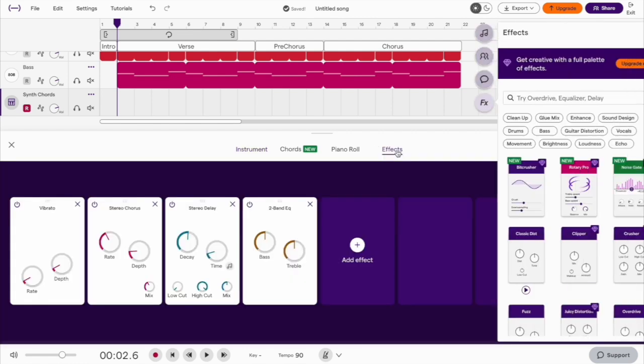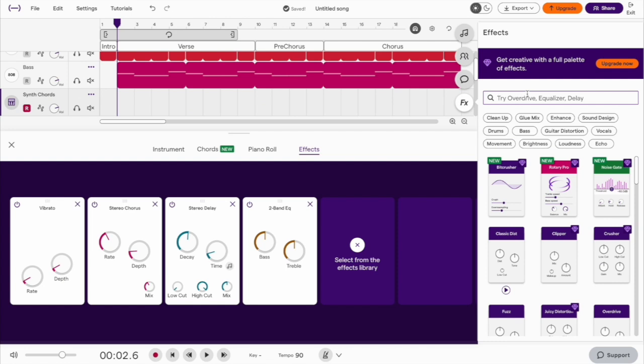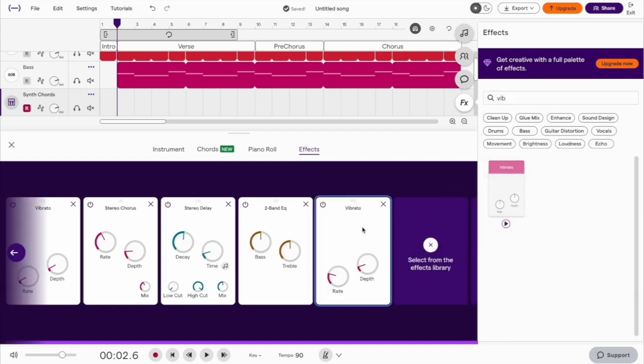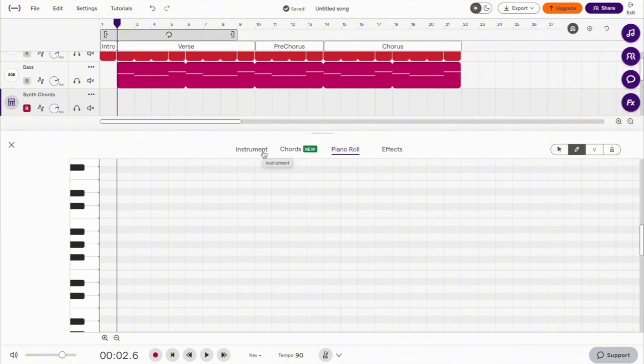Next, go to Effects, type in Vibrato, and drag across Vibrato. We'll use this to create a change in pitch with the chords to match the original sound of the synth in Taylor Swift's version. We'll input the chords using the piano roll. Copy in the following chords note for note.